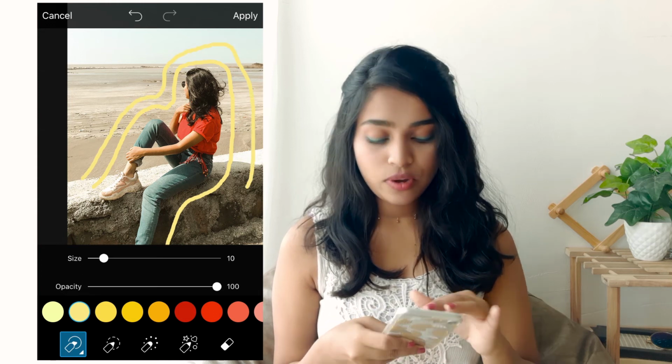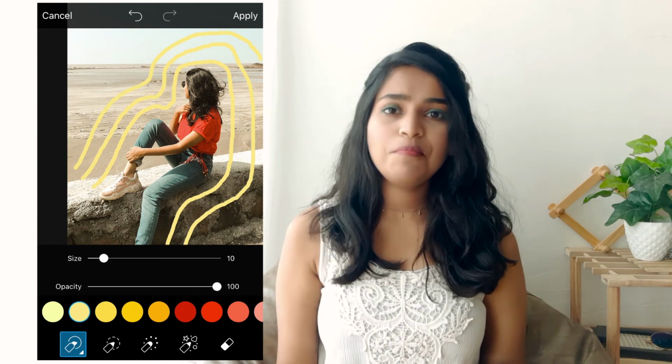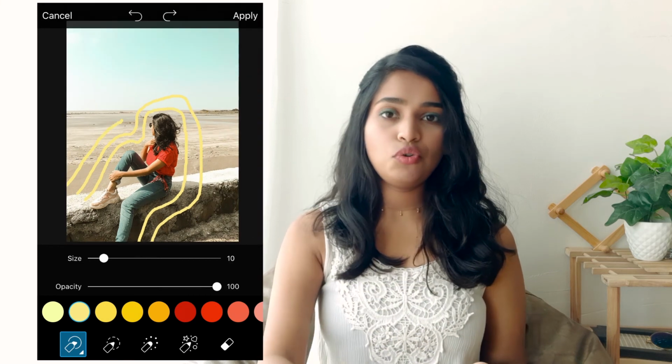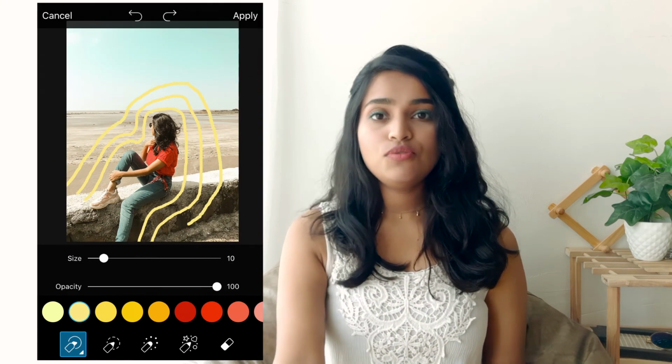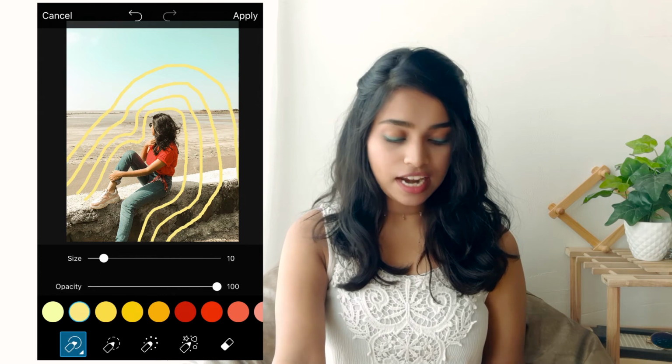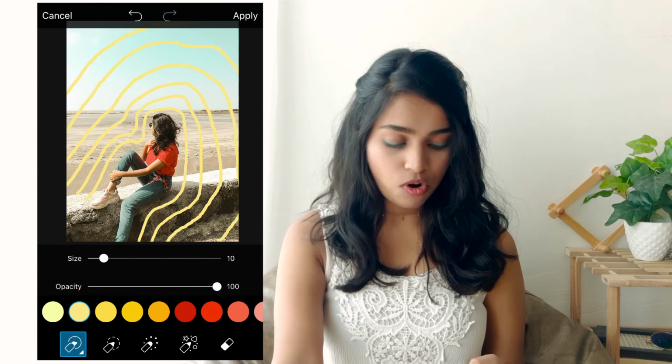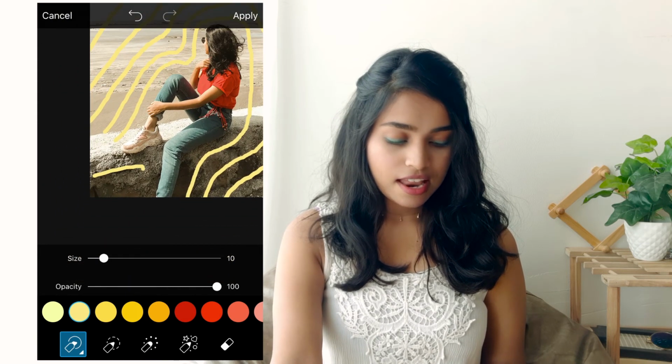So that is how you can do it. It's very easy, very simple. Again, this is a demo that I wanted to show you. You can use it according to your photo and get creative with it, with what you want, what you like. And yeah, that's about it. That was again very easy. You just need a steady hand to do it. So yeah, that's how you can do the line effect as well.